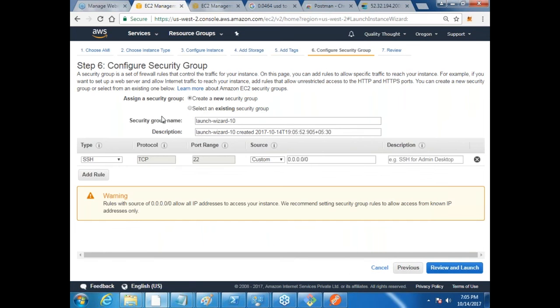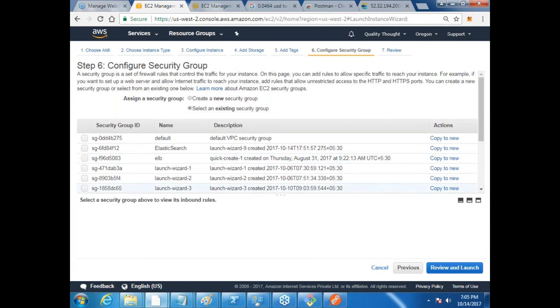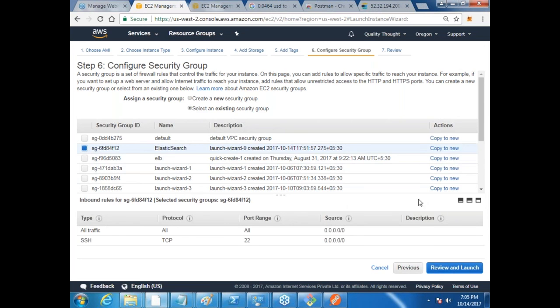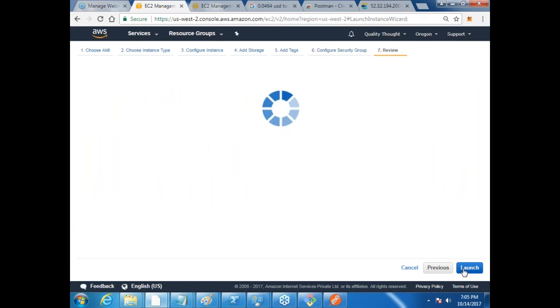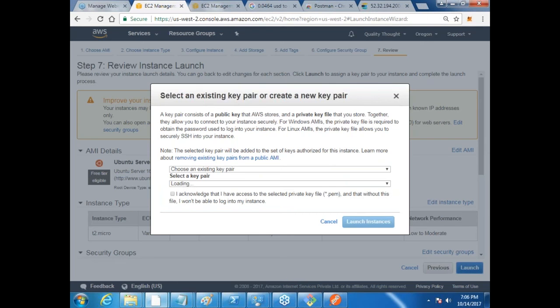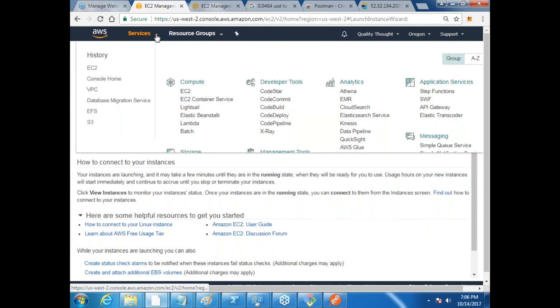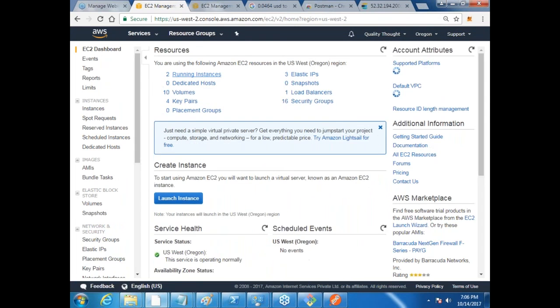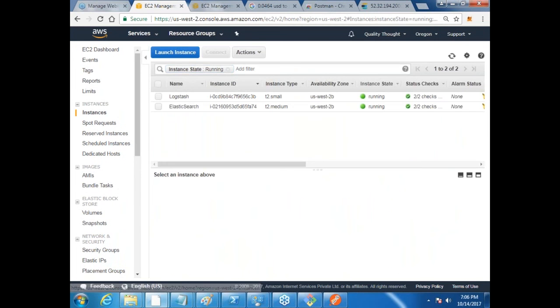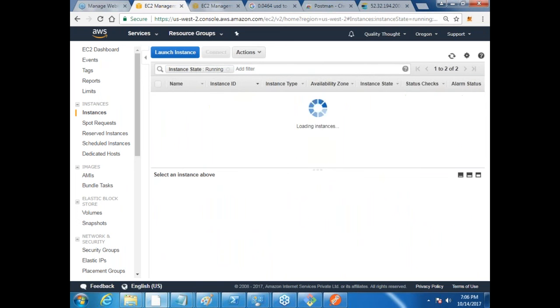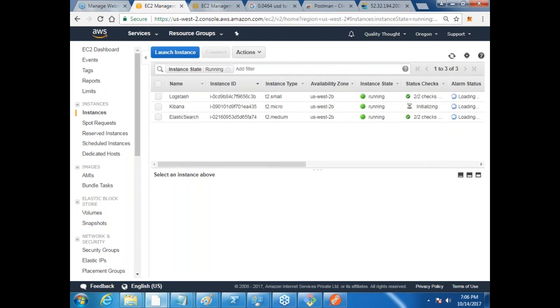Security group, I would take the security group which I have created for Elasticsearch already, where all the traffic is allowed. Launch. We'll be selecting this and I would be launching the instances of it. So services, EC2, running instances.